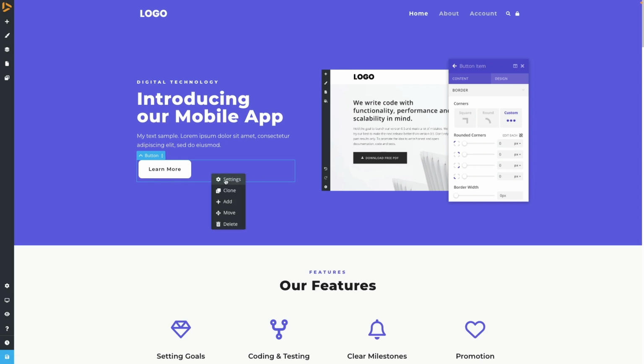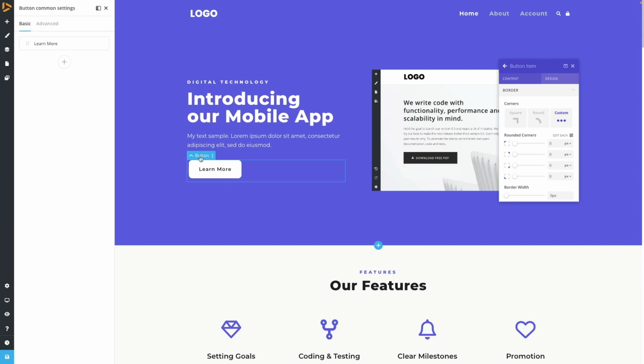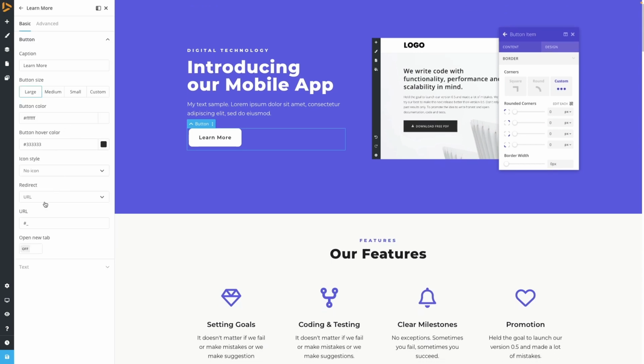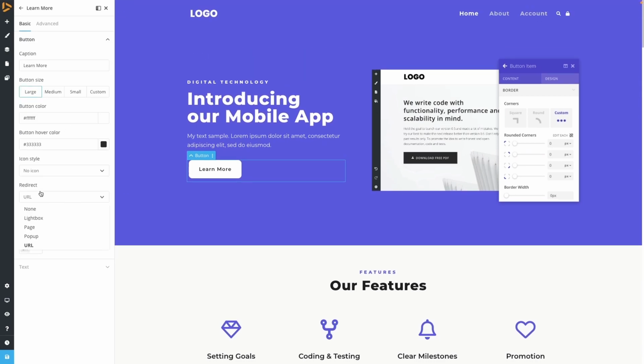How do we do that? Well, I'm going to right-click. I'm going to go to Settings, and here's our button module. I'm going to go into this particular Learn More button. Then I'm going to go to the redirect, and instead of redirecting to a URL, I'm going to redirect to a pop-up, and I'm going to choose the new pop-up that we created. I didn't give it a name. I should have. It is possible to name it, but it's called new pop-up for now. So I'm going to link it to that, and you can see a preview of that pop-up.